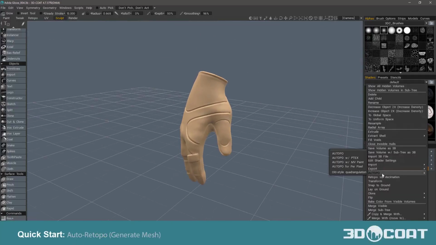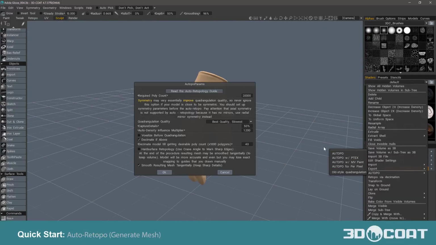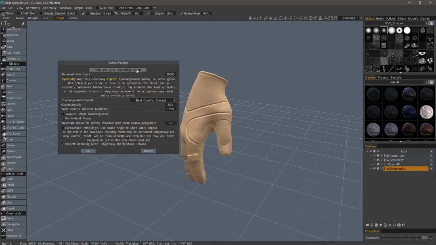Let's go ahead and right-click and choose Auto Retopo. The main parameter you want to be concerned with is the estimated poly count. You can always use the default parameters here, but the poly count is very important. If you try to go too low, you may get a pretty nasty result. And that's just because 3D Coat doesn't have enough polygons to complete the process. So try to go a bit above what you're aiming for.